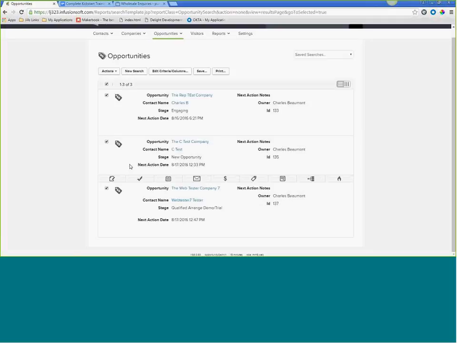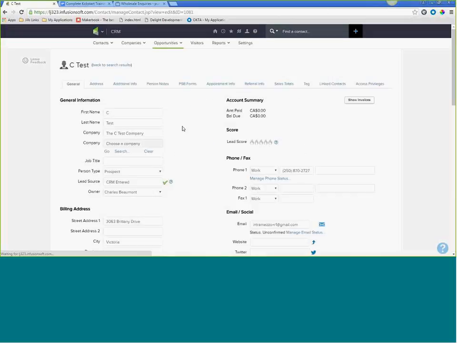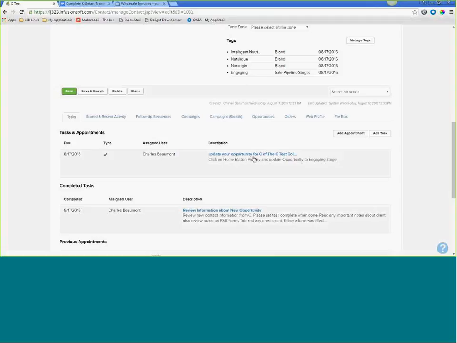To the contact record rather than the opportunity, if I go to C-test, the task is created by the campaign and it says, update opportunity for C, this group, hold on, on home button, my day, and update the opportunity to engaging stage. Yeah, works well, and it'll work just fine.